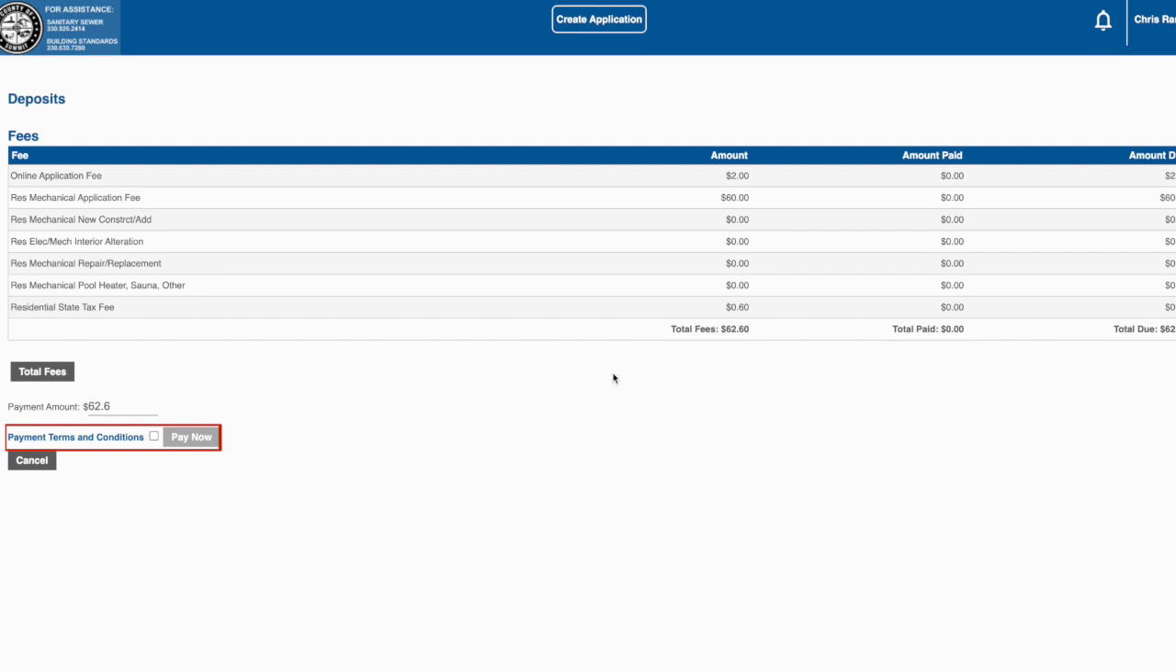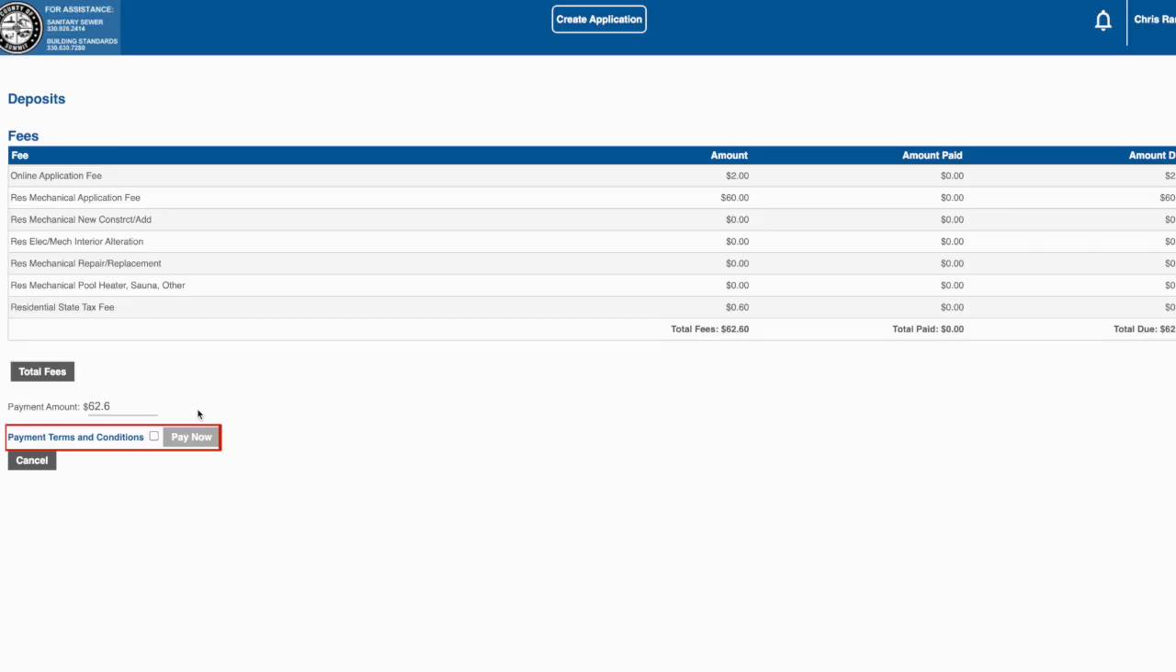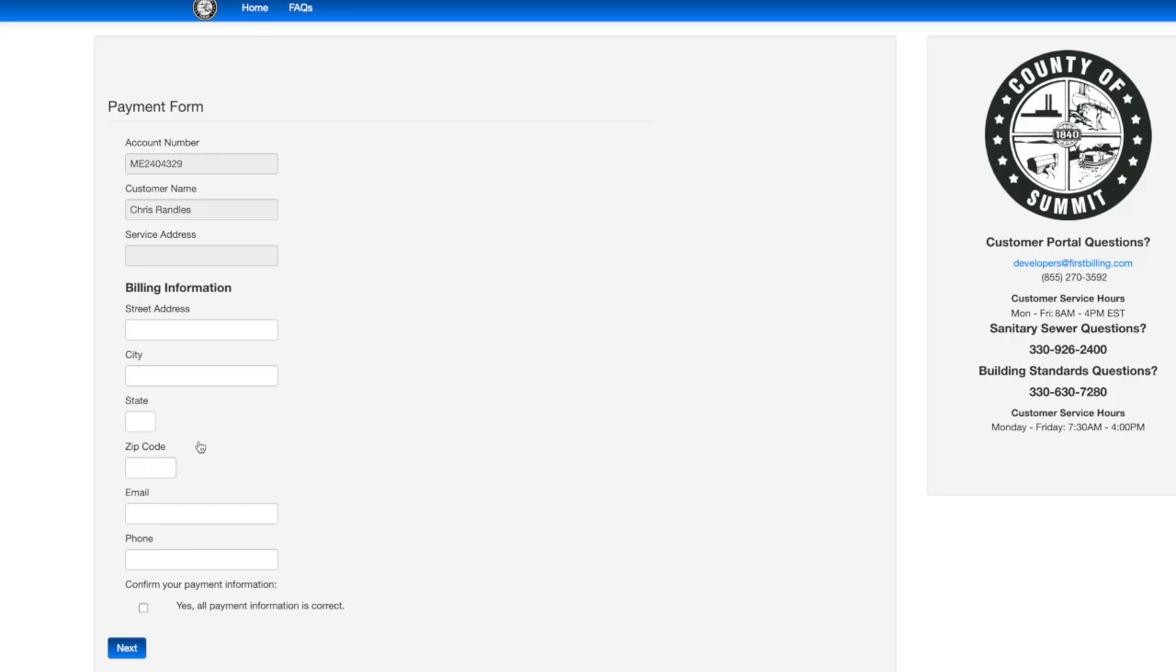If you click on Payment Terms and Conditions, this will give you the information for our terms and conditions. Click that check mark that you accept the terms and conditions. Once you accept those, you can click on Pay Now. This takes you to the credit card processor's website. Building standard staff in Summit County does not have access to this site. This site is operated by the credit card processor and your information is secure.